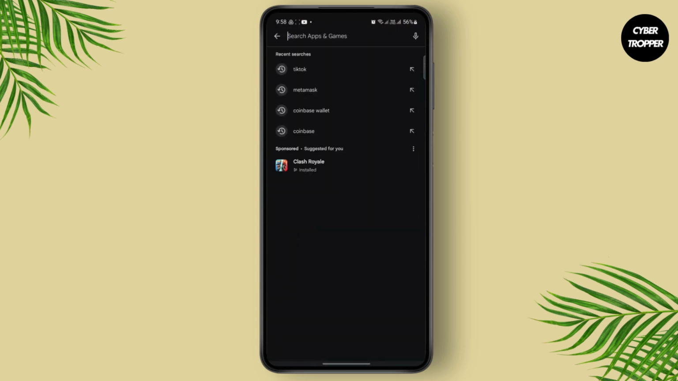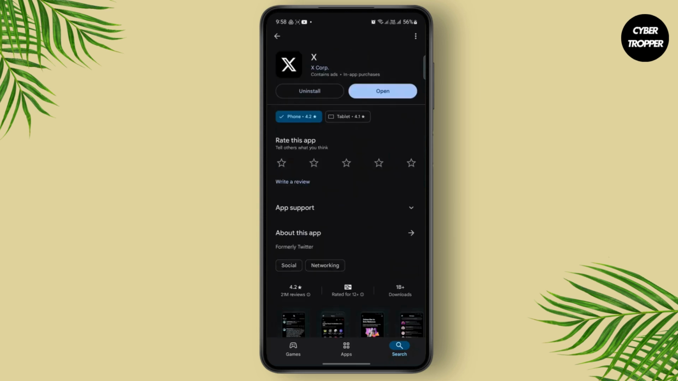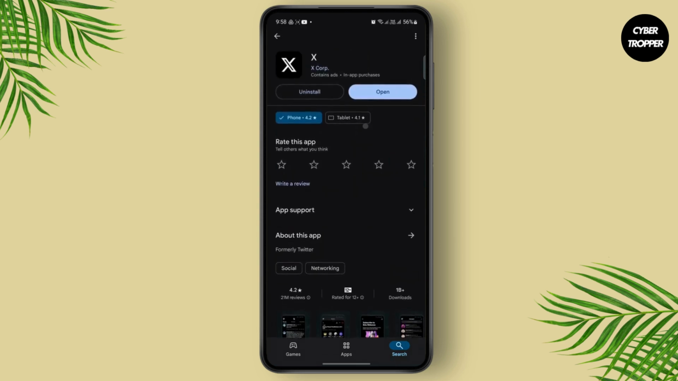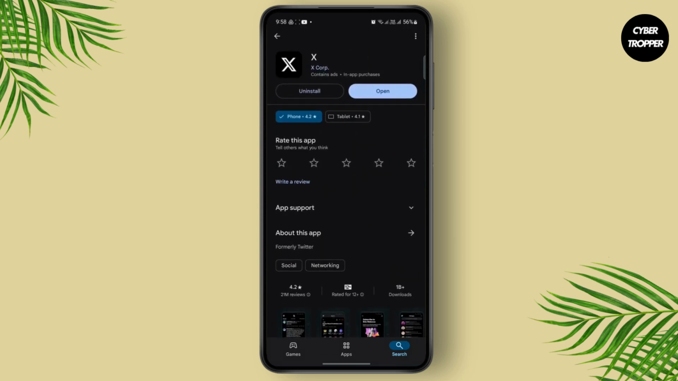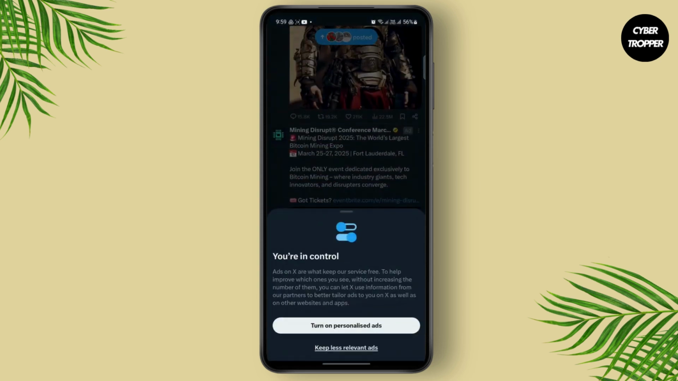So the very first thing that you want to do is make sure that your X or your Twitter is updated. So go ahead and search for X on your Play Store or your App Store. And if you see an update button right here instead of open, you just want to update the app. Once you do that, just open up your app and make sure to log into your account.